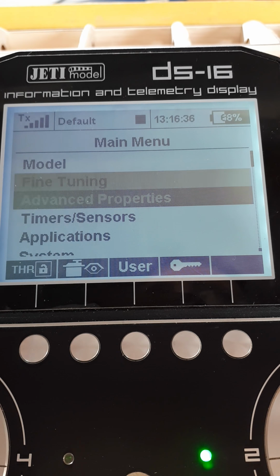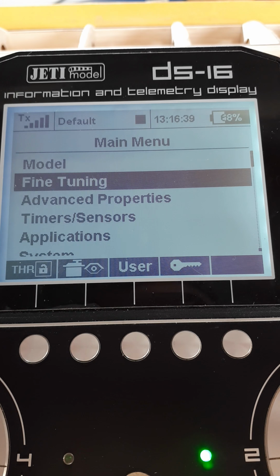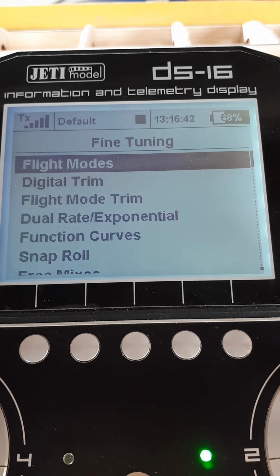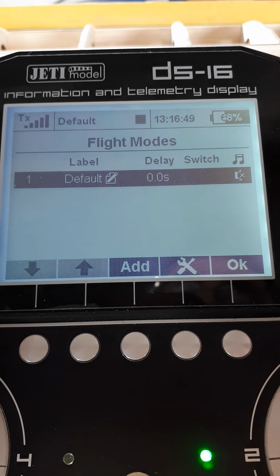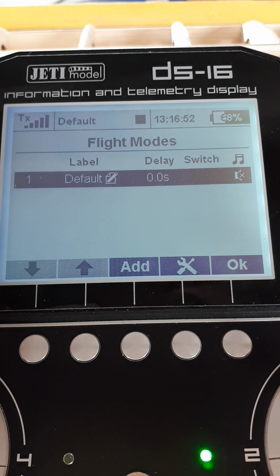And now we can come to fine-tuning, because we're going to do this with a flight mode. And we're going to go into flight modes. We're going to add by copying the default flight mode. Now beware, if you've already created, say, takeoff and landing flight modes in your model, don't copy them as your smoke mode. Because guess what? When you try switch on smoke mode, you're liable to find your wheels and flaps coming down, this kind of thing. So always be careful which flight mode you're copying.